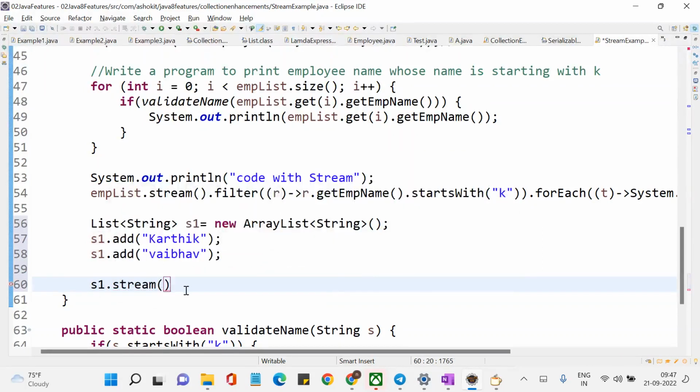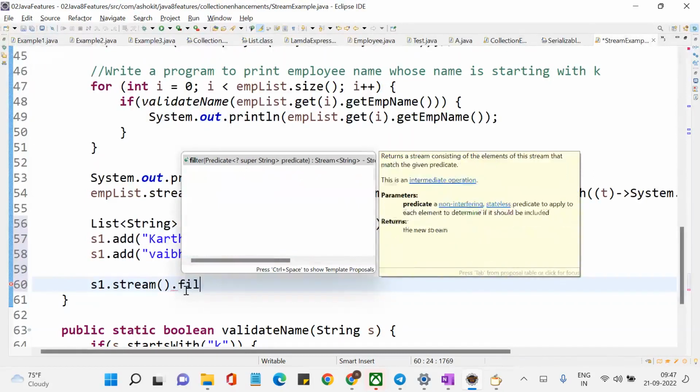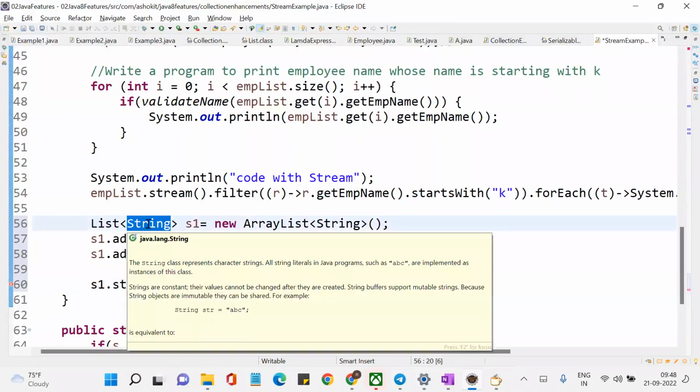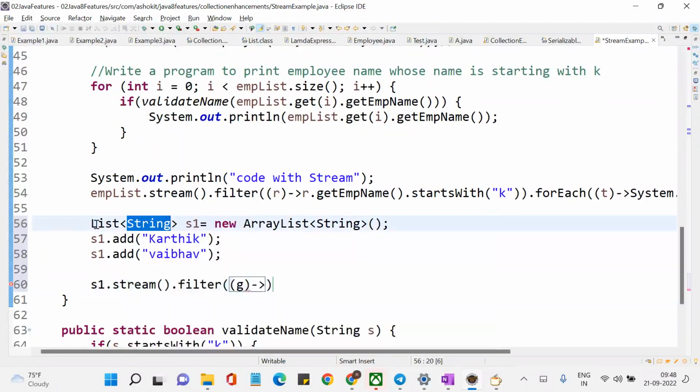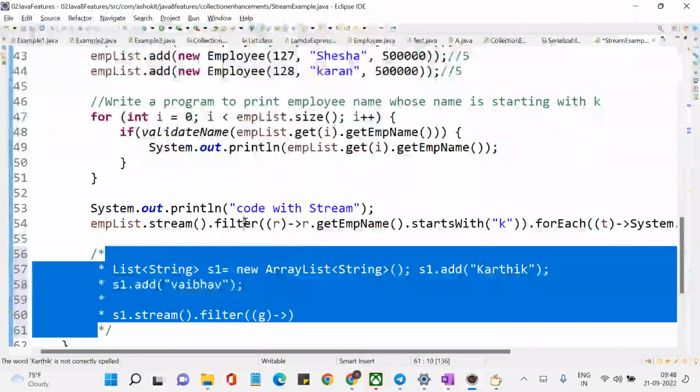Now, on top of this, I want to perform some filter operation. So filter. Filter is taking a predicate. Predicate means you just write something and then write the implementation. Okay. Now, what is the question? What is this G? Can someone tell me? Is it an employee object? String object. How do you know it is String? By looking at this generic. Hope you understand now. Okay. So this is about a filter method.